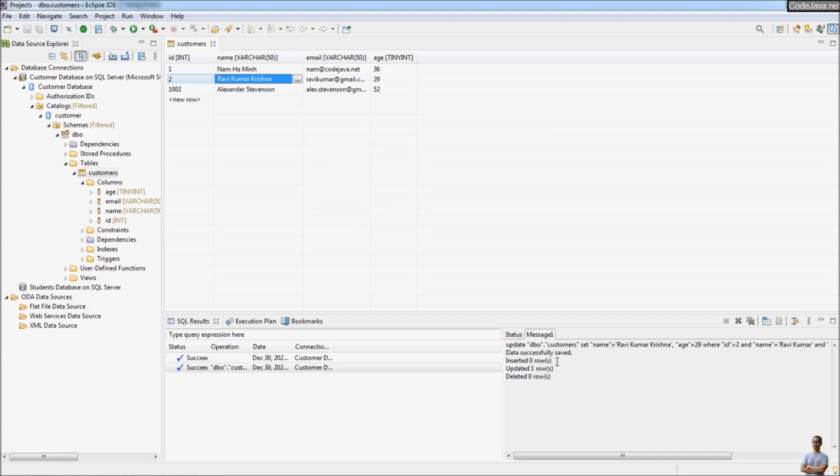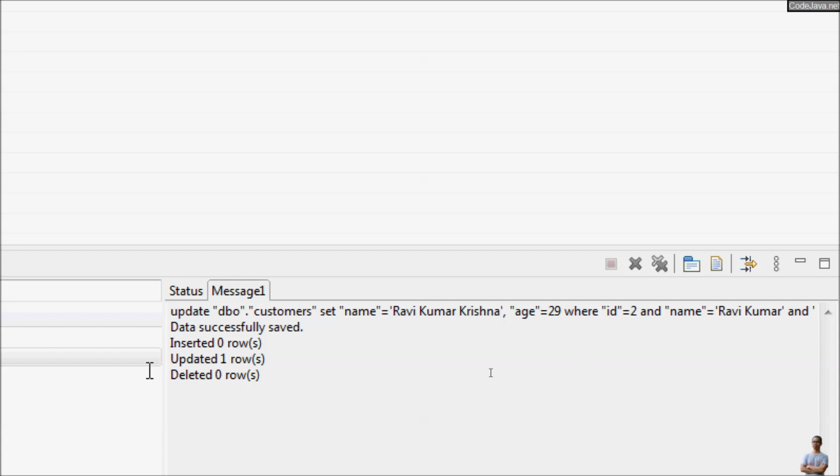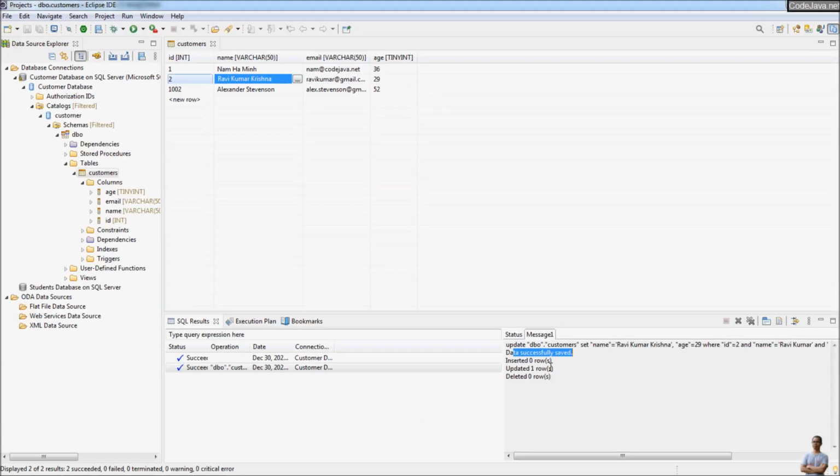And you can see the message in the view here, update customer set name as here. Data successfully saved here. So you can edit the data directly in a table format like this.